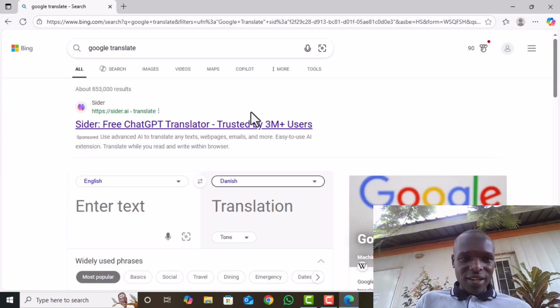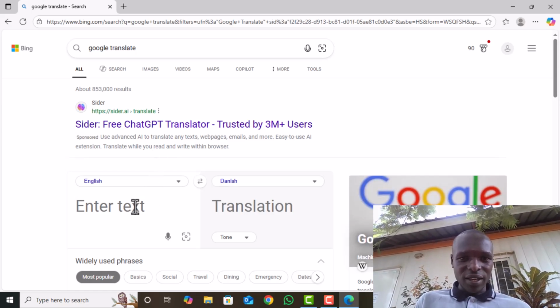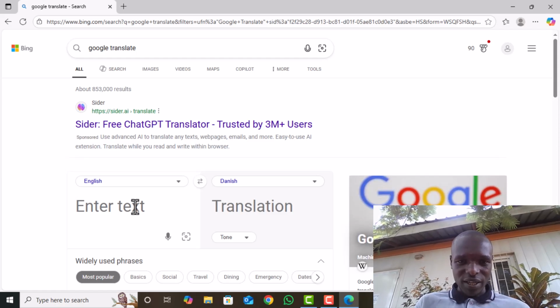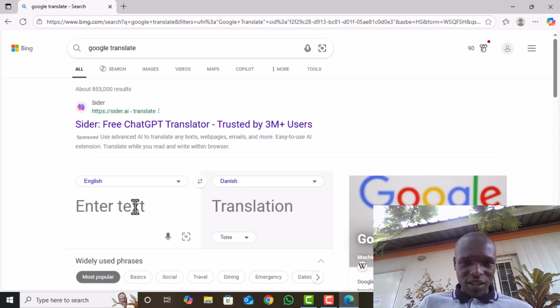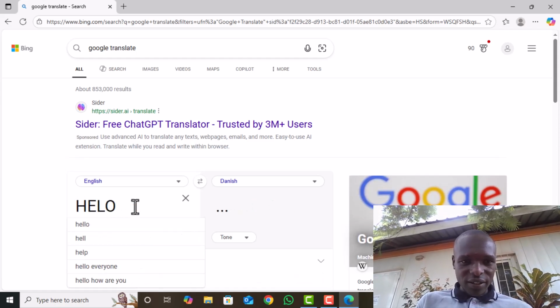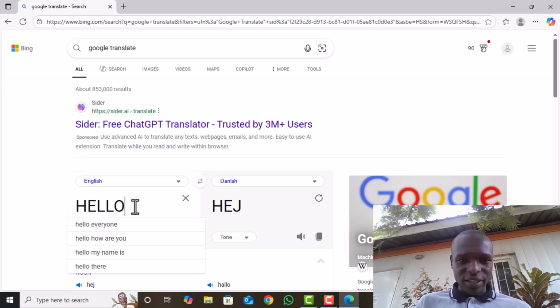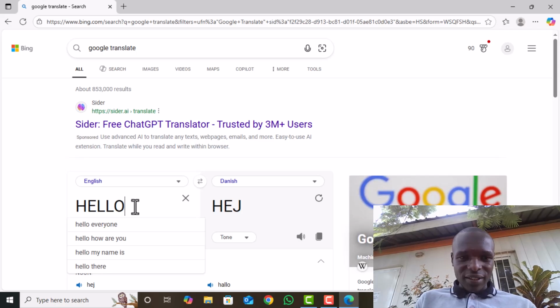When you choose Danish, you can come here and type any word in English, then it is automatically translated into Danish from this side. For example, I type here hello in English. Here in English, it is automatically translated in Danish.